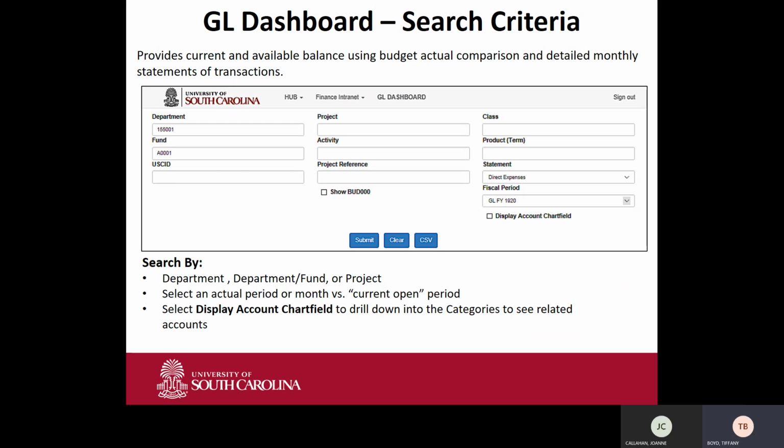You can enter in a project number, and then you can select the actual period that you would like to see. We always recommend that you are deliberate in what period that you want to see as it relates to fiscal period. And we always recommend that you check the display account chart field checkbox, because that will expand all the categories and give you the detailed account codes that make up those categories. So in this example, we're going to look at Department 155001, and we're going to look at their A funds, A001, which is their unrestricted A funds for fiscal year 1920. So we're going to look at the whole fiscal year.